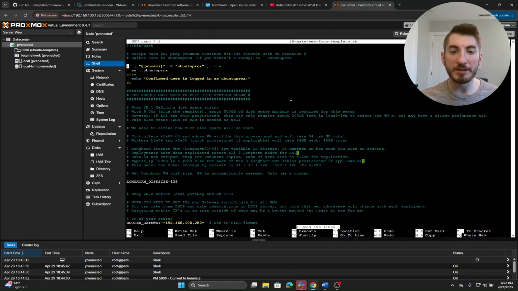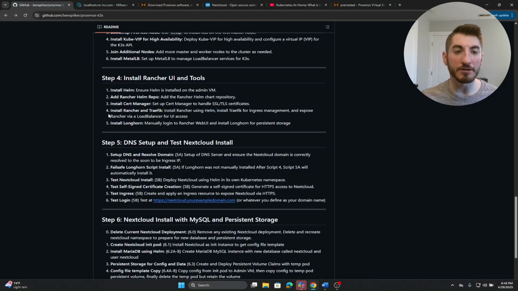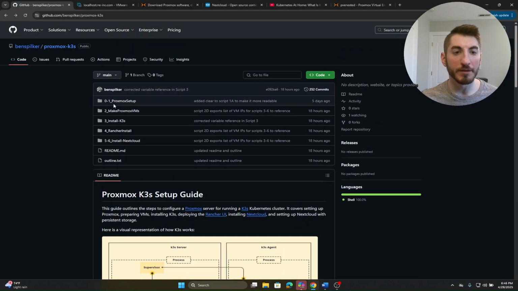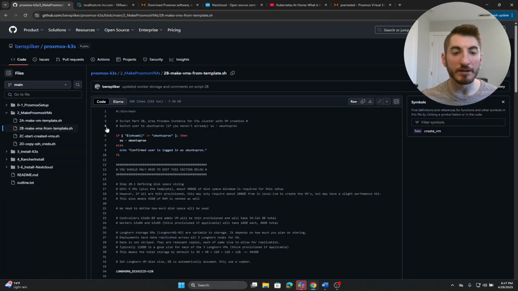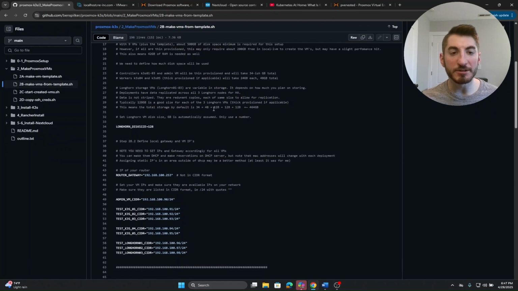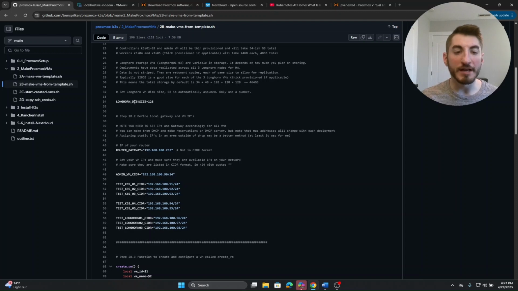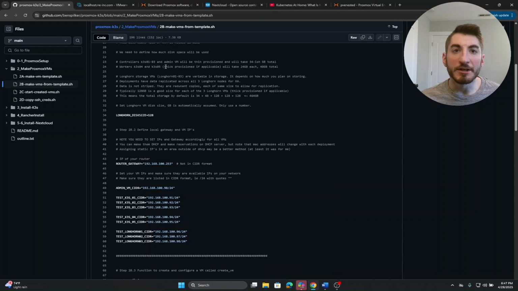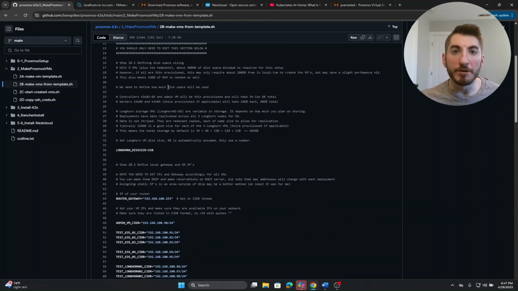Now script 2b is a pretty large one, so it might actually make sense to review this in our GitHub. If I scroll all the way up and then pick the 2 folder and then pick 2b, this one might be a little bit easier to read here. We only have to edit lines 34 through 60. This commented section here explains a little bit more what will be built.